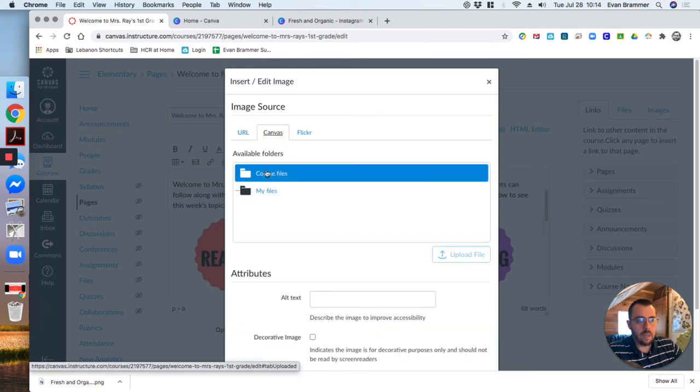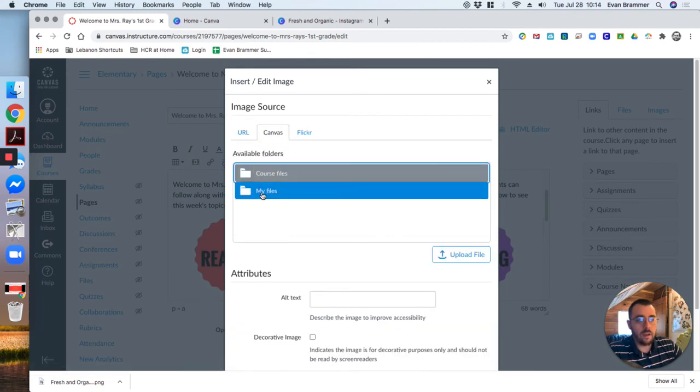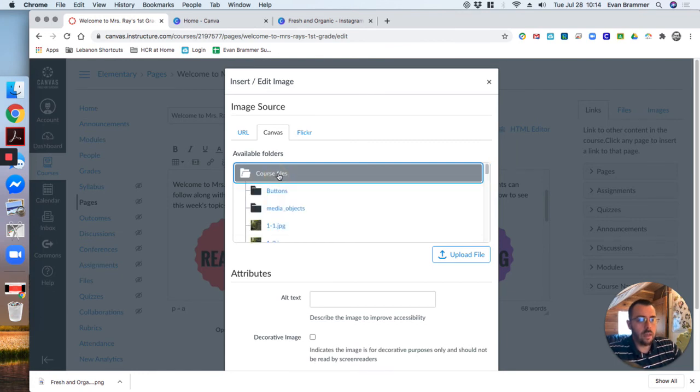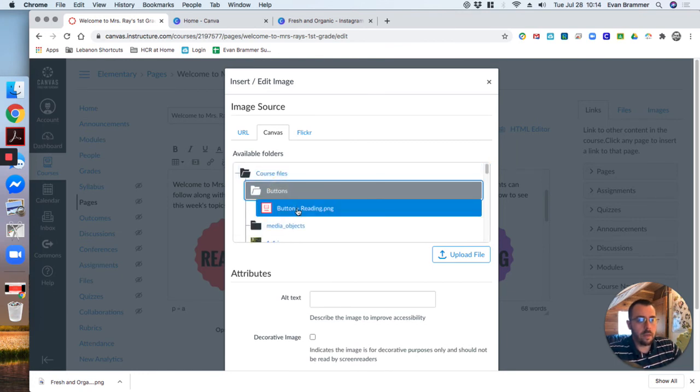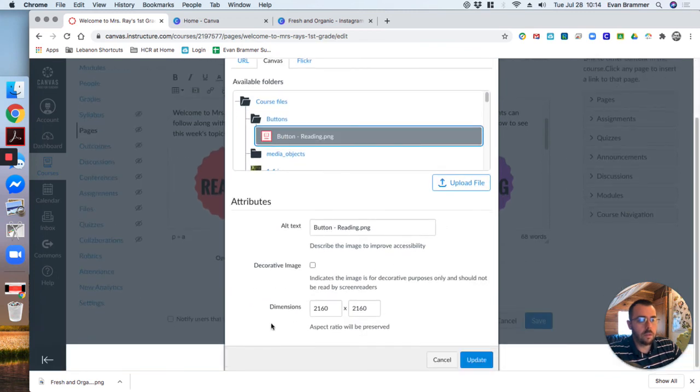And notice that my course files, if I save it in my files, which is a different function, if I use buttons or the same graphics across multiple courses, I could do that. But I'm going to my course files, click on that, buttons, and there's my button. So I'm going to put that.